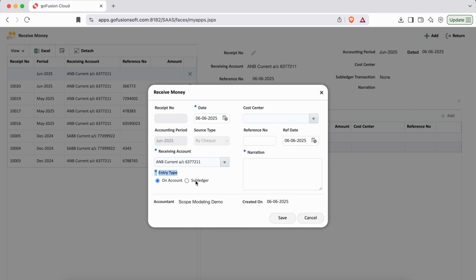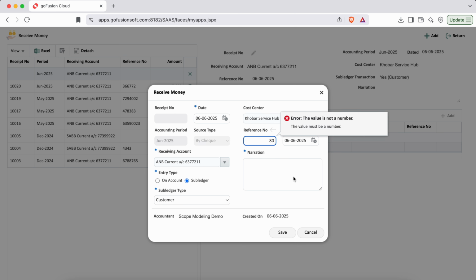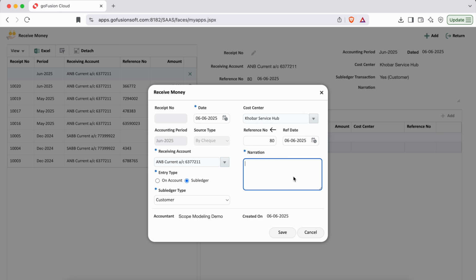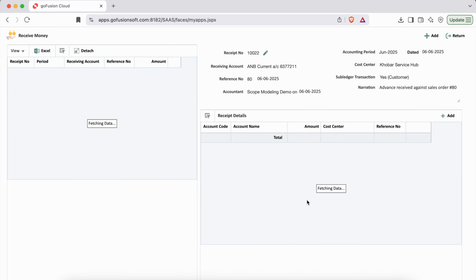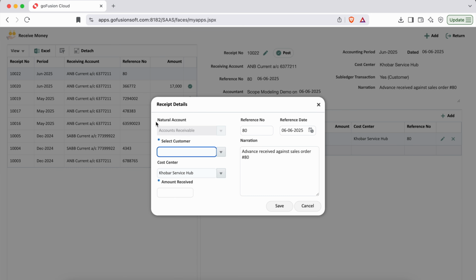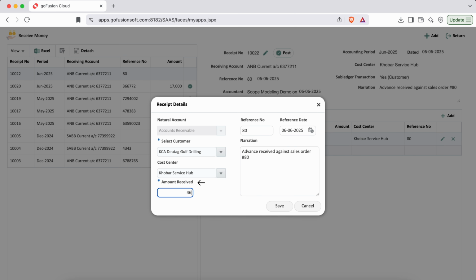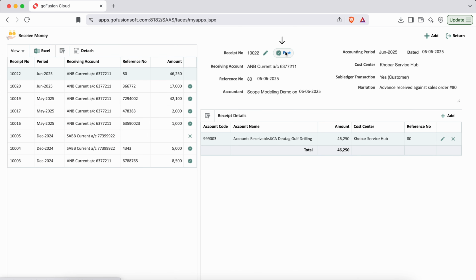Mark this transaction as involving a subledger and specify that it's a customer subledger. Select the cost center. Enter the reference number and the sales order number 80, along with a brief narration such as, "Advance received for sales order 80," and proceed to add the receipt details. The system automatically populates the relevant account and narration. Select the customer, KCA Deutag, and enter the advance amount of $46,250. Save the receipt and post the transaction.